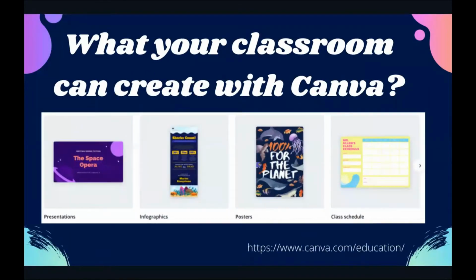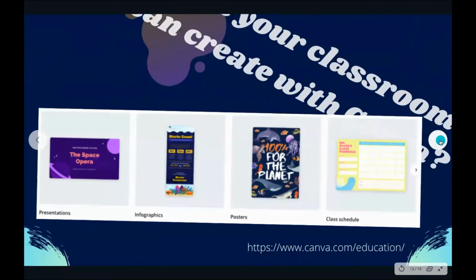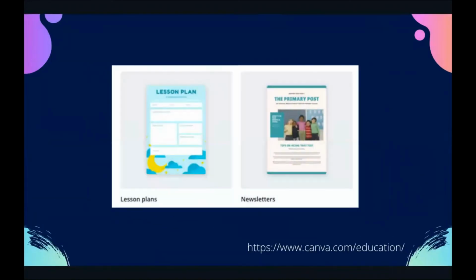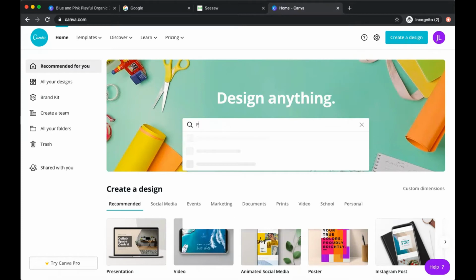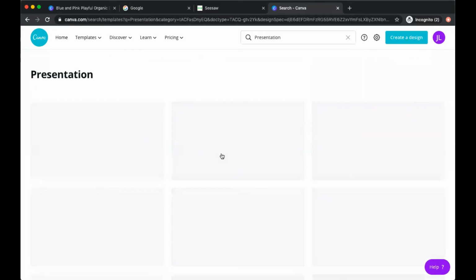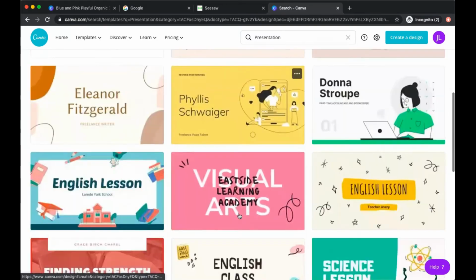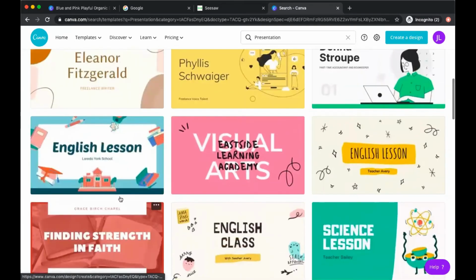What your classroom can create with Canva. You can do presentations, infographics, posters, class schedule, and you can also do your lesson plans and newsletters. Okay, so here you can search, for example, you are going to do a presentation. All you need to do is type here presentation, click this one, and you can find a lot of templates here. For instance, you want to do an English lesson presentation.